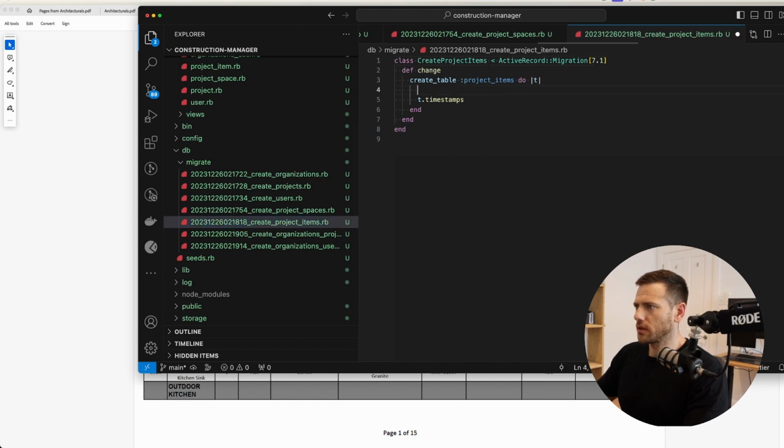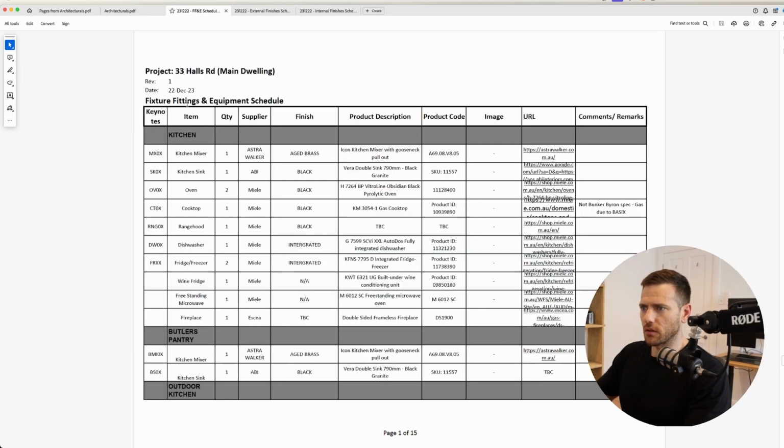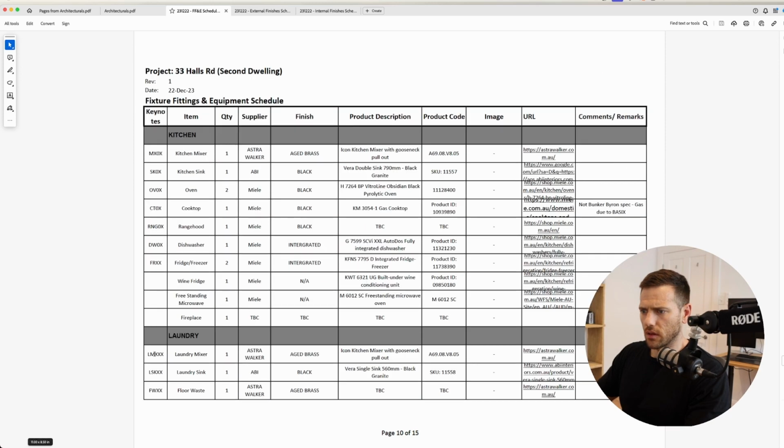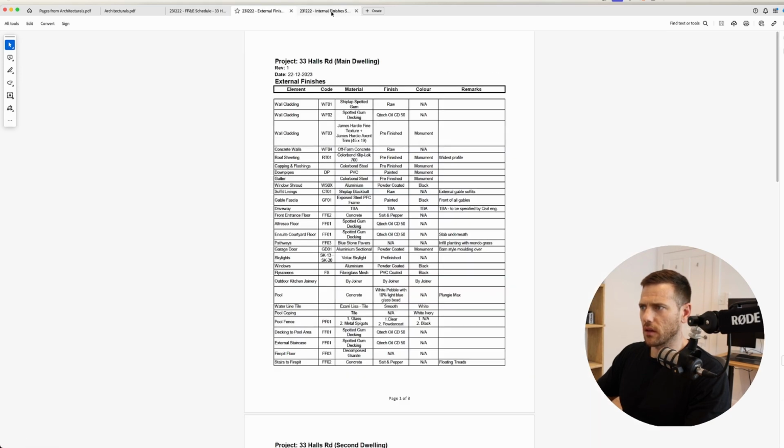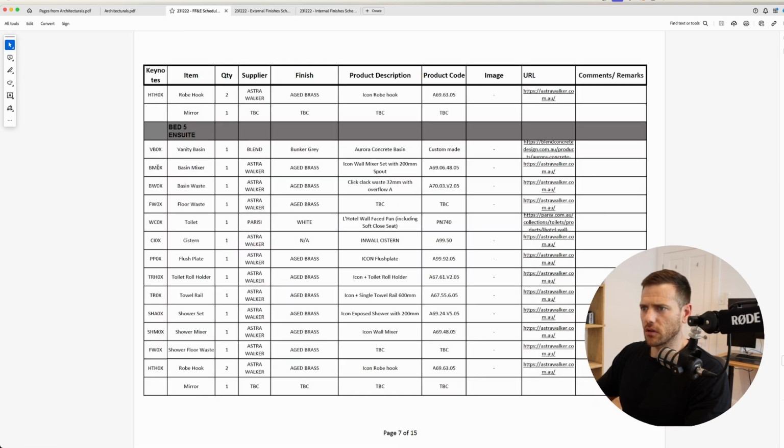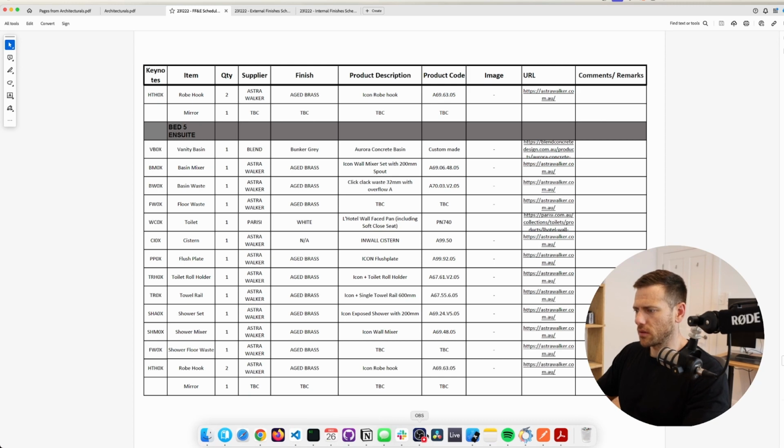So project items. This I'm going to do belongs to project space, t.string title. So let's just work through here. So we've got keynotes. So this looks like a code. No, what is this? I don't know what that means. Does it have it on everything? No. The keynotes. So I'm not sure what this means here. So I'll have to find out what that is. So here we got a title. We need a quantity.